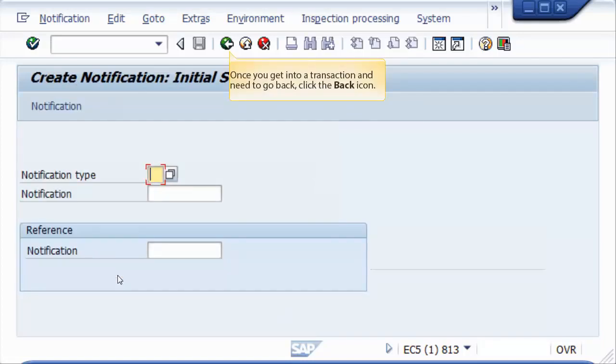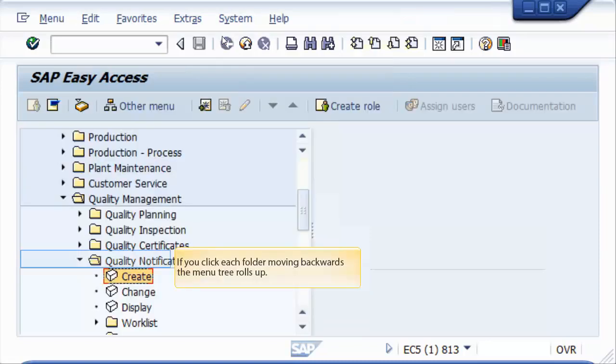Once the transaction runs, you get shown whatever transaction screen that you're executing, and then we can see a toolbar with different options. So first of all, notice the back icon. Once you're in a transaction and you need to come back out of it, just click this back icon. Once we've backed out of the transaction, you'll be taken back to the menu tree again.